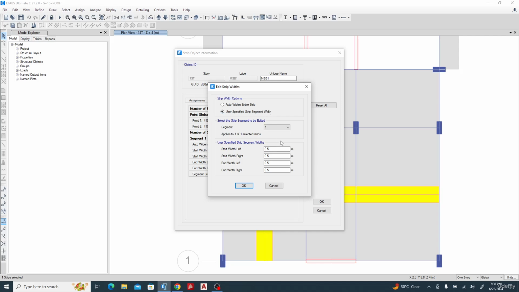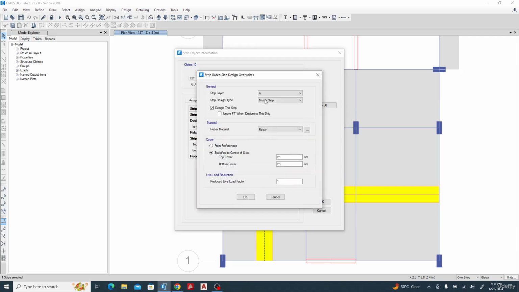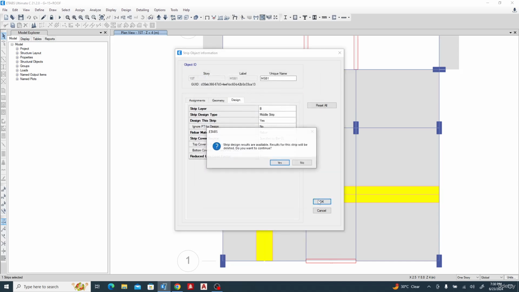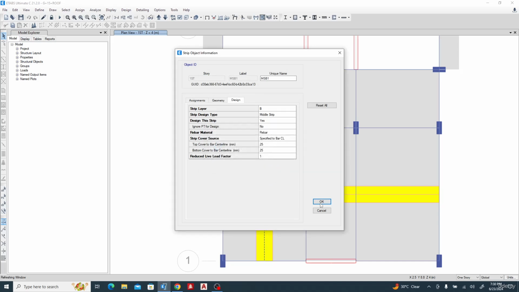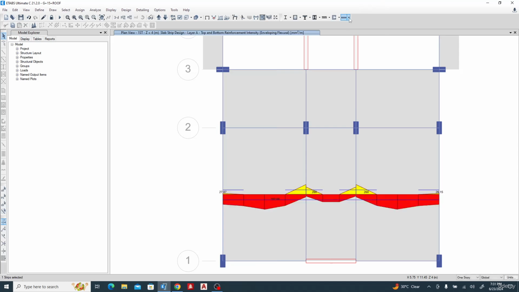Okay, this is not what I'm looking for. Design, this is going to be strip B. Select it, yes. So let me run this slab again. I think I changed this one mistakenly to strip A. So now this is all strip A showing in this direction.